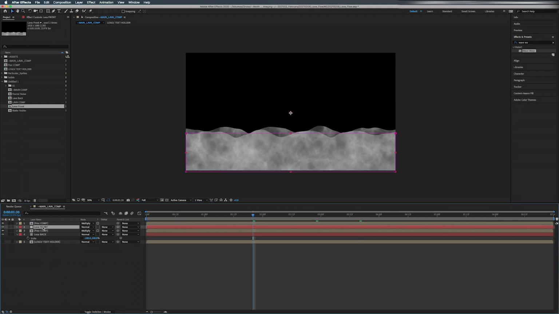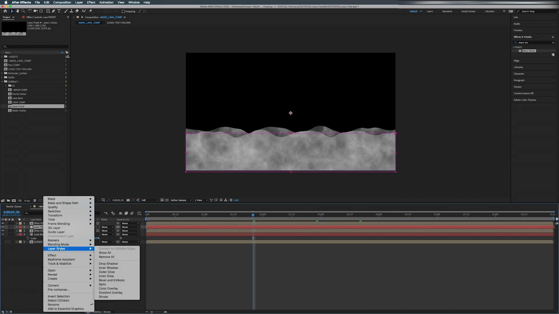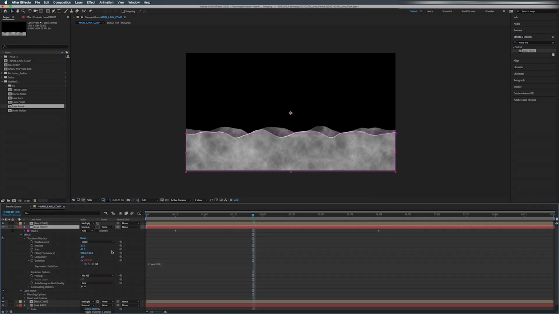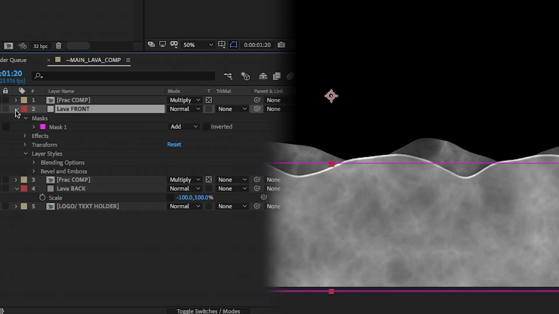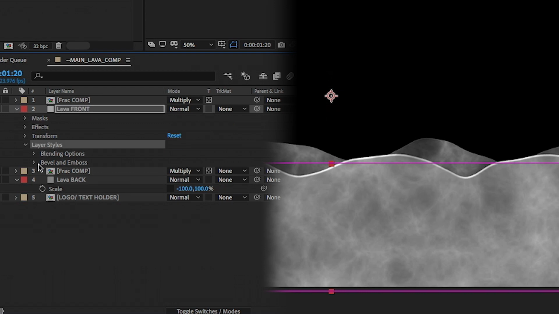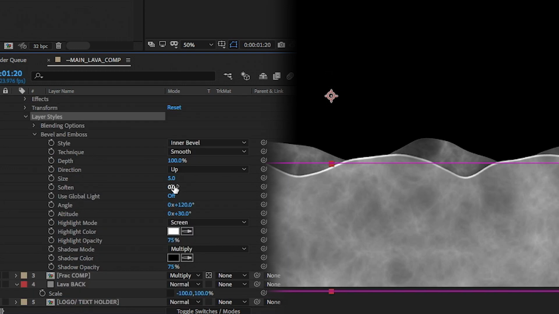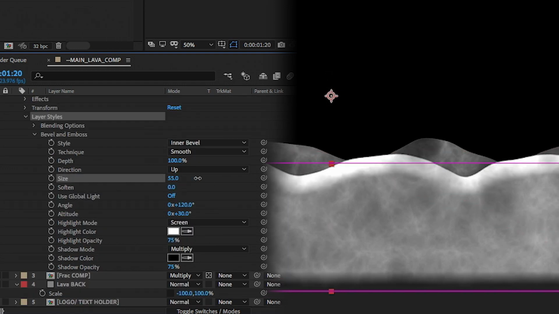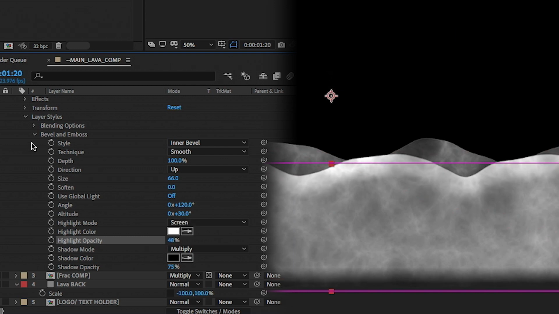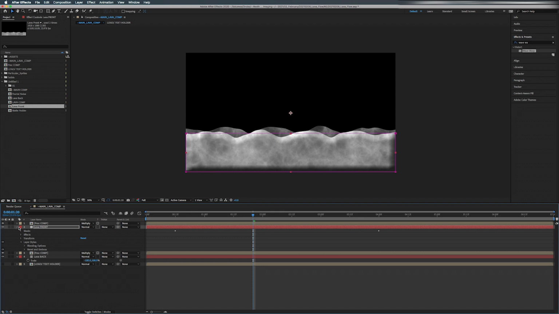So we're going to right click on our lava front, go to Layer Styles and add a Bevel and Emboss. Now we're going to click on this little twirly whirly, and we got our layer styles. We're going to open up our bevel and emboss, and turn up our size. Maybe turn down the opacity a little bit. All right, and that's all we need to do with that.